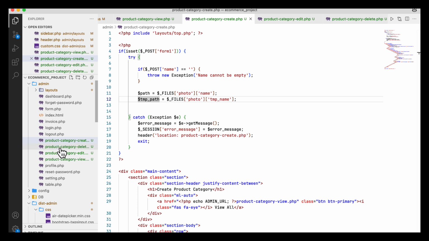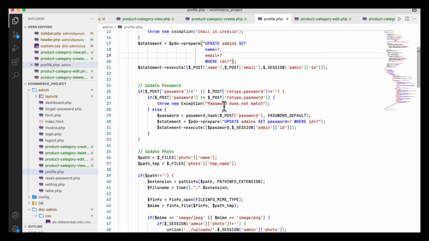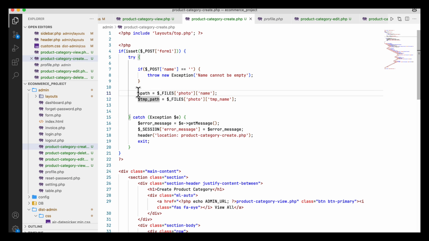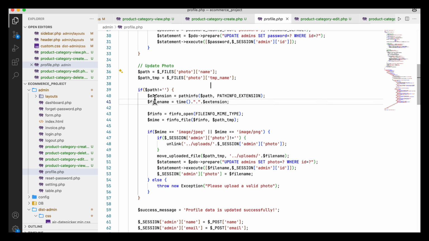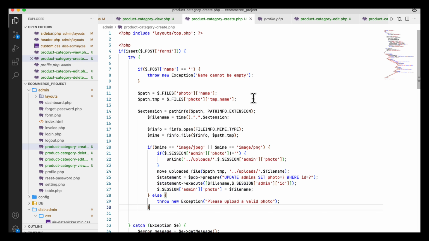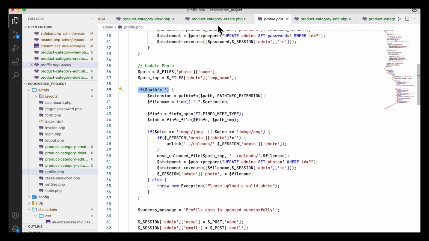So I check the admin profile where I change the data. Here what I did, I am going to check path and temp, these two items I am going to bring here, and then if path equal to empty, you must give the photo, right? So here I will have to check if the MIME type is okay or not. I will have to check it. So something like this, first one is if path equal empty.